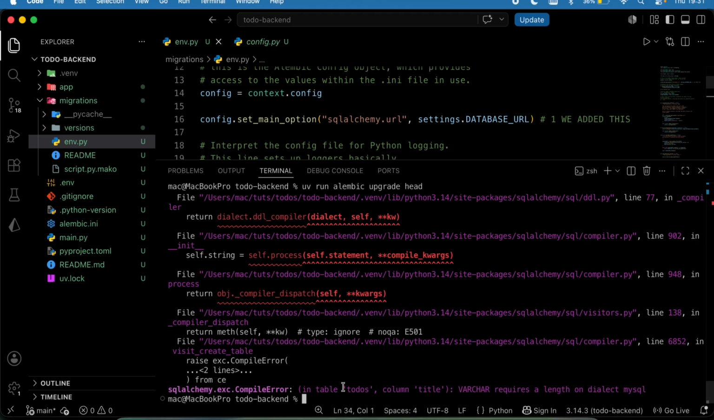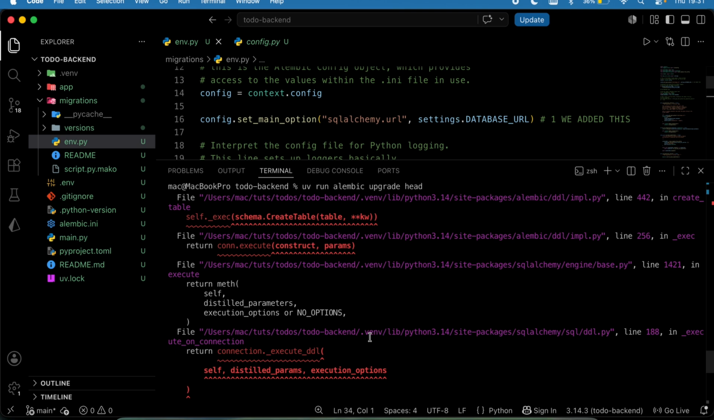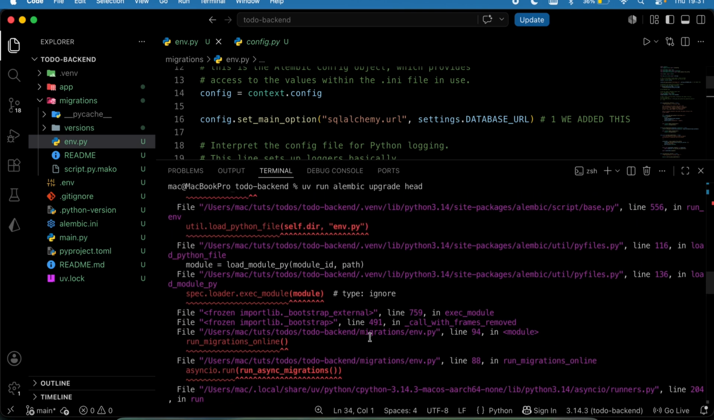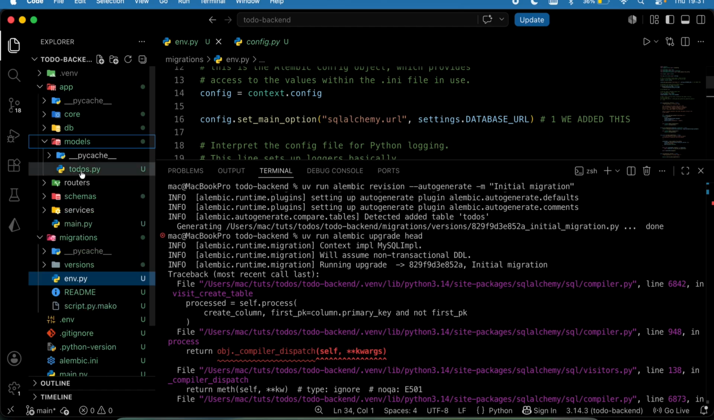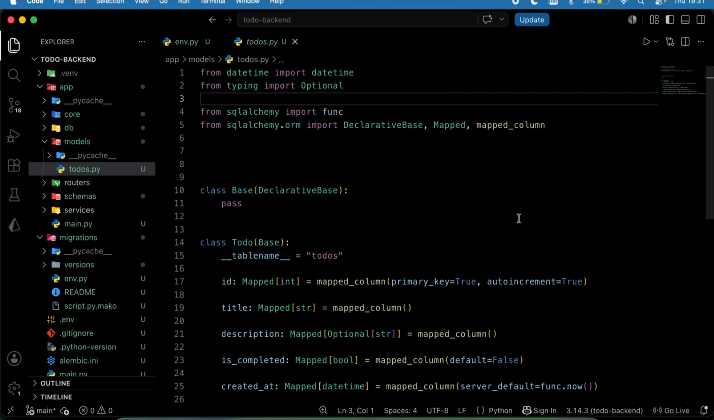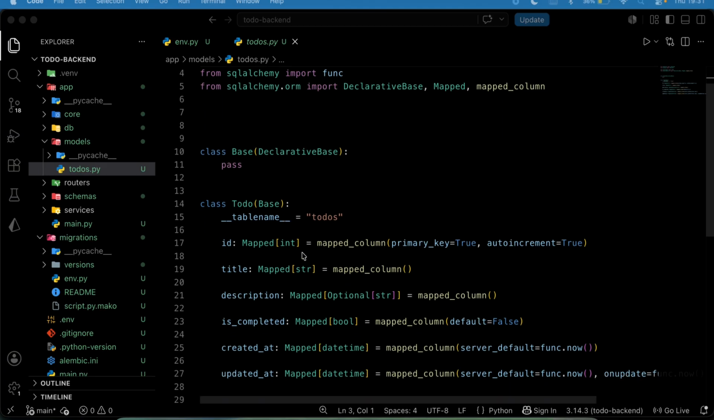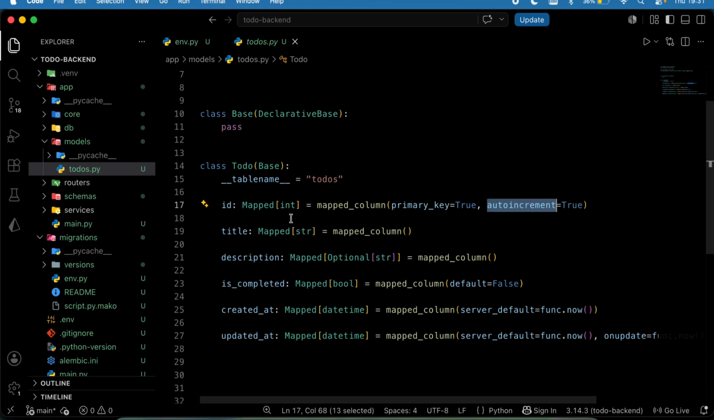And that's going to, okay, VARCHAR requires a length. Okay, I'm having a problem with my migrations. Yep, so that means my primary key is not okay. I need to make a modification to my model right here. So come to my to-dos right here. Let me look at the problem I'm having here. The primary key is mapped by an integer. Okay, primary key should be true. Auto increment should be true. Okay, all right. Let me see.